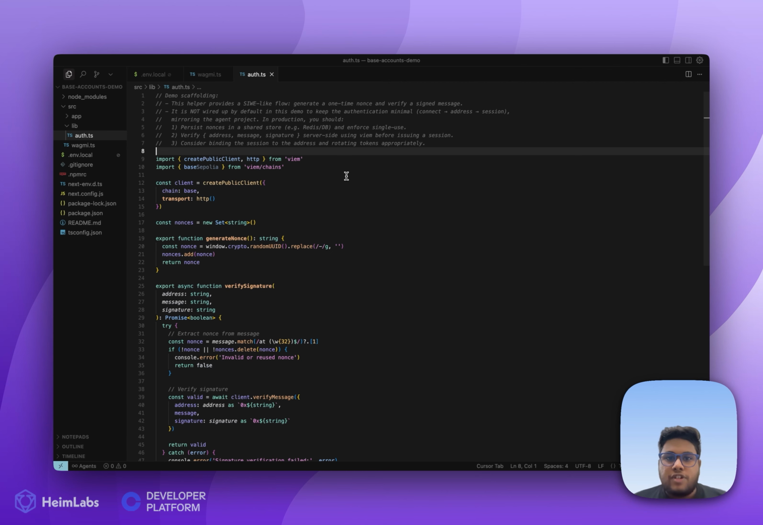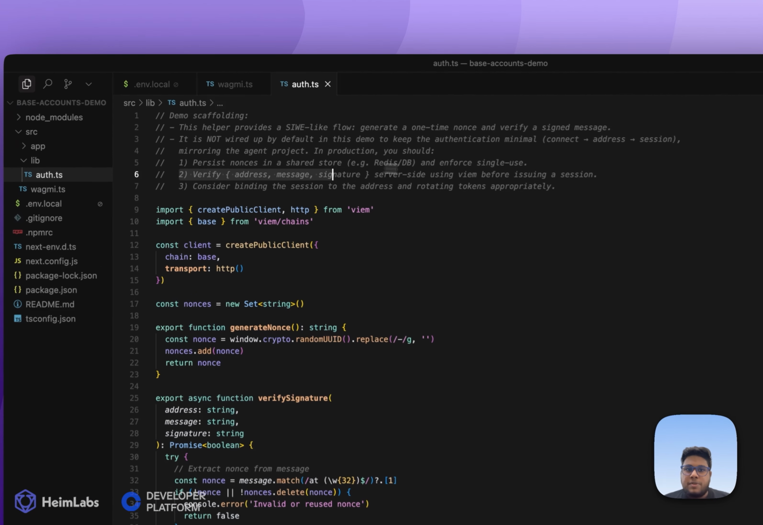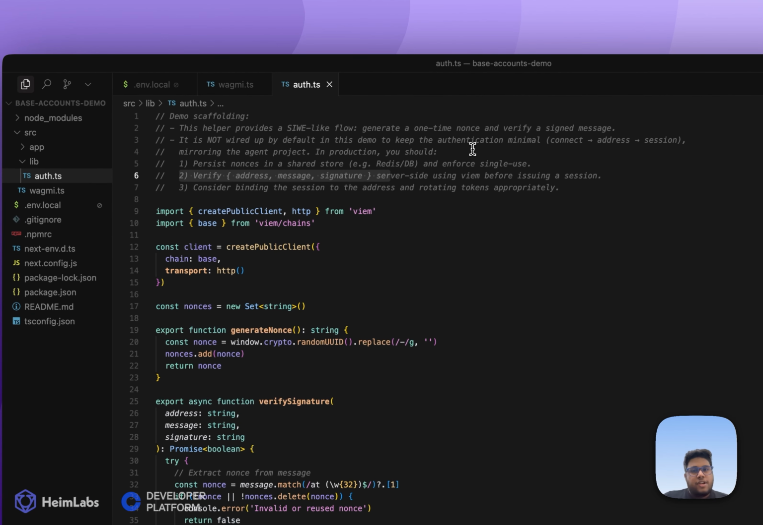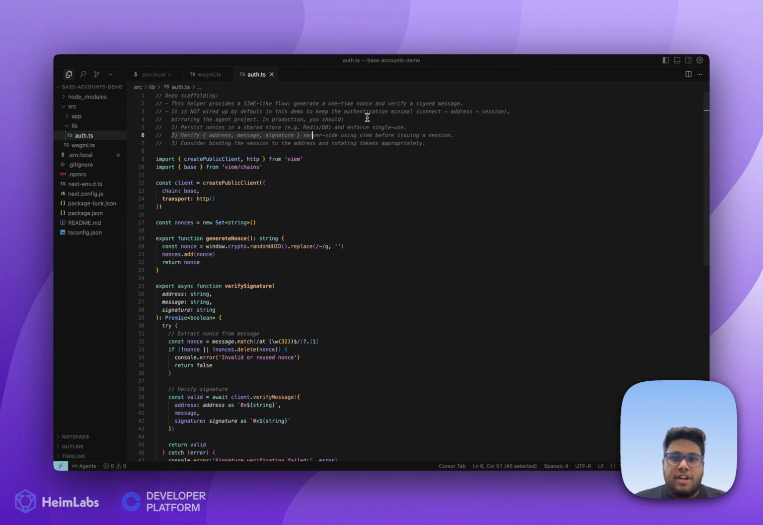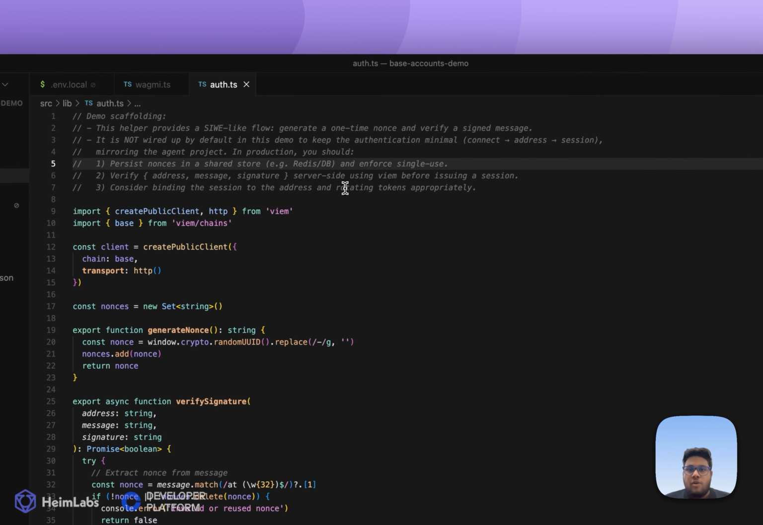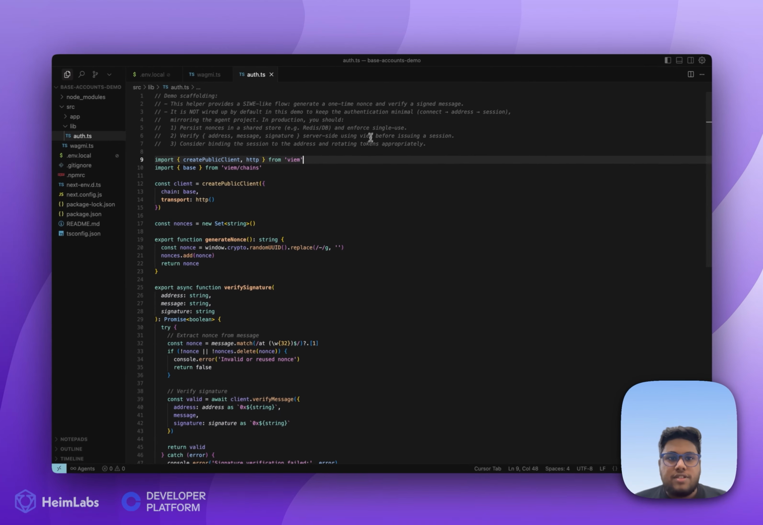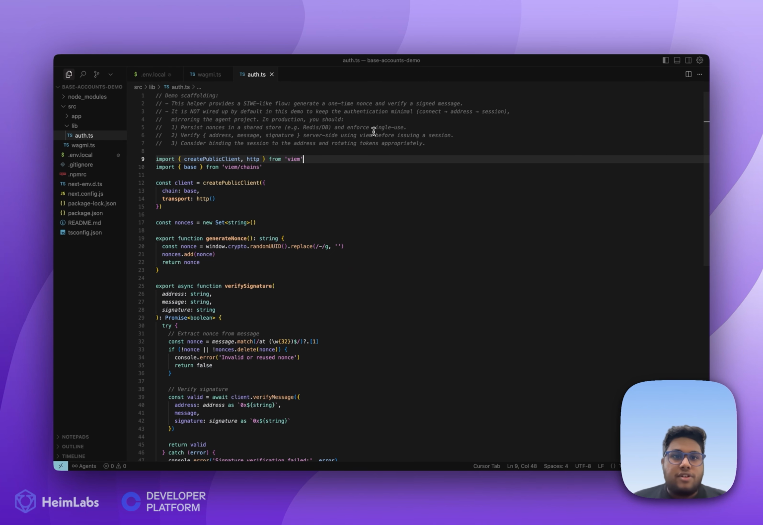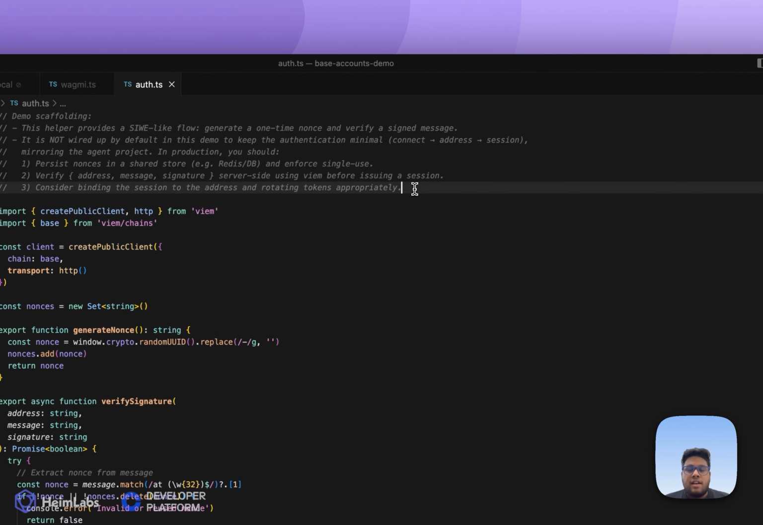So in production, first of all, you should make sure that nonces persist in a shared store. You can use a Redis-based cache storage, or you can use a pure database for this, be it MongoDB, SQL, whatever you like, and enforce single use. So make sure that once a nonce is used, it can't be used anywhere else. If a nonce is used repeatedly, it can lead to security issues in your application.